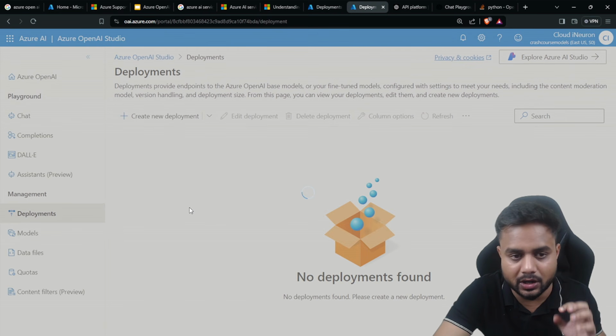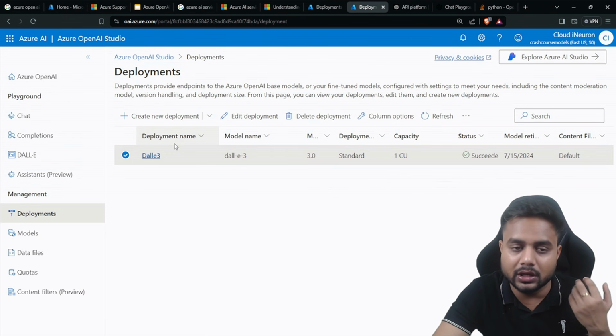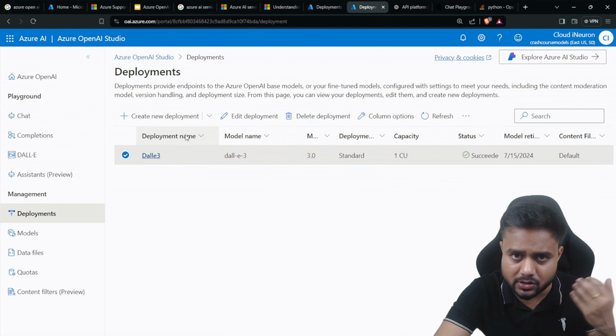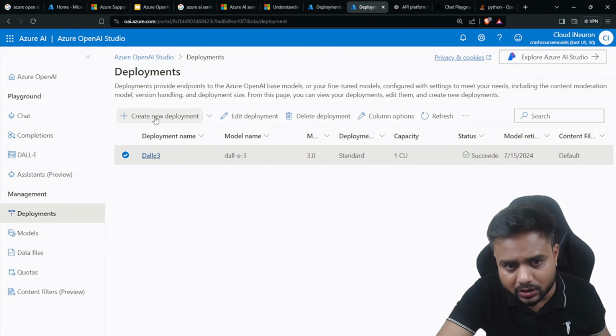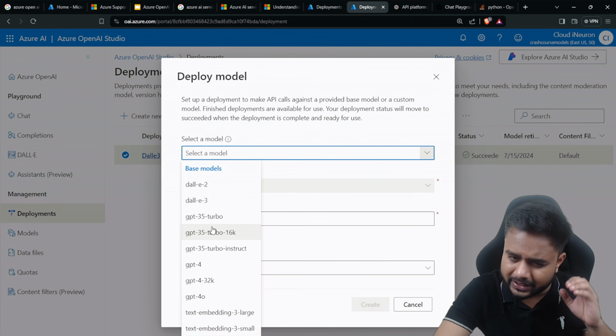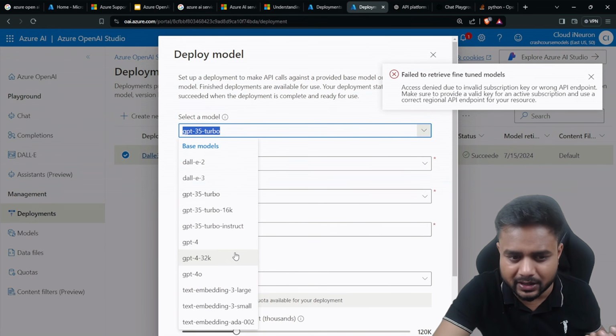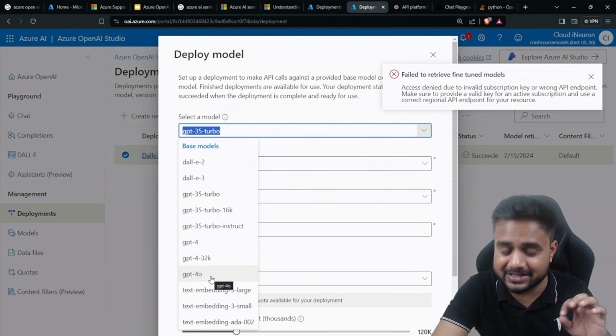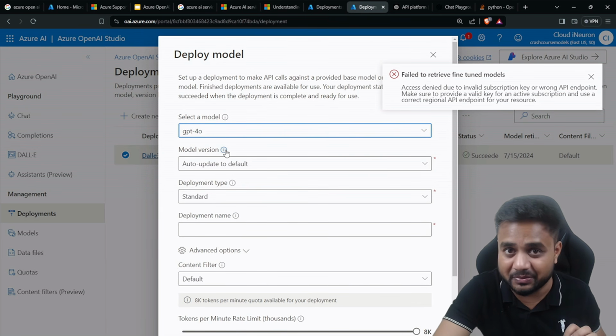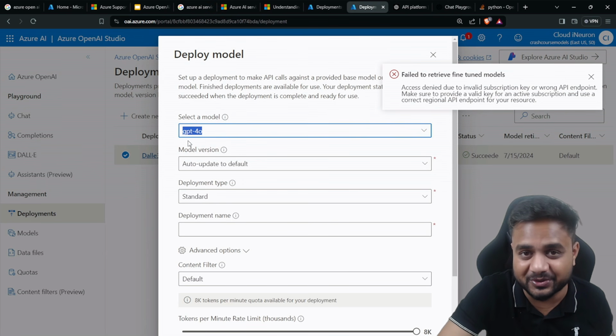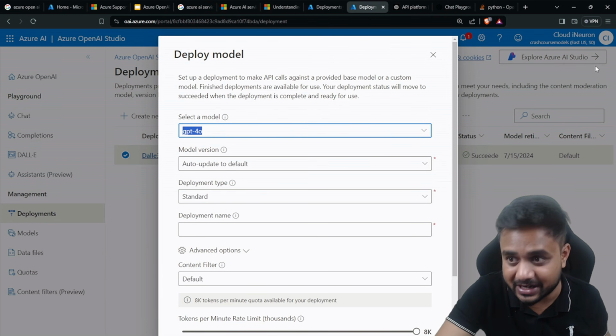Now let's make a deployment of a few models and let's try to use them for our chatting purpose or for content generation and all. So click on the deployment, and here we can easily do our work with our GPT 3.5 Turbo as well. And in this particular region, in the standard region, this GPT-4 is also available. So yes, we can use this GPT-4 for the images, for the image related things.